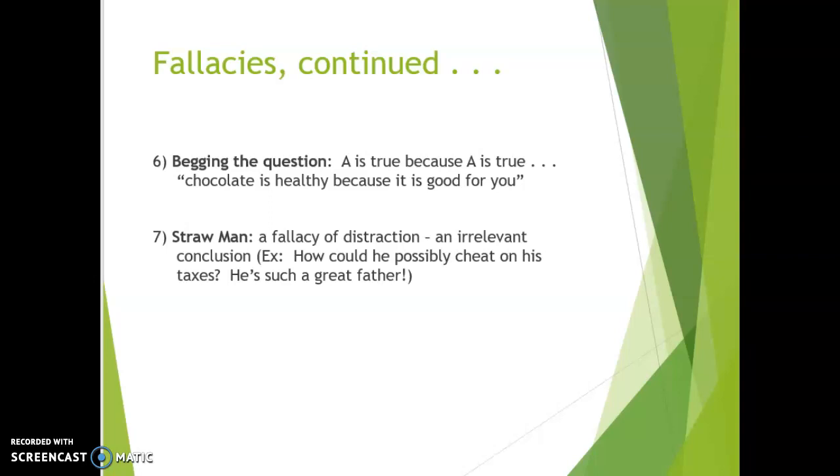Begging the question, A is true because A is true. It's a circular argument. You're not really giving a reason, you're just repeating your statement in different words. Like chocolate is healthy because it is good for you. Good for you and healthy are the same thing. You're giving a reason that just repeats the claim. Straw man is a fallacy of distraction. It comes from the idea of building a straw image of your opponent and attacking that instead of your opponent. So if someone gives an argument and you misrepresent it and attack the misrepresentation, or you try to distract someone from the major claim, that could be called a straw man fallacy.